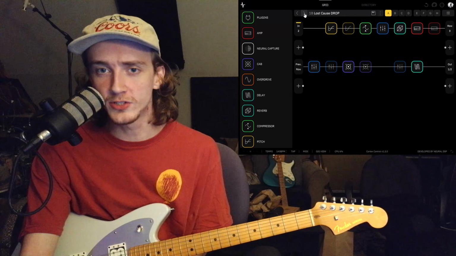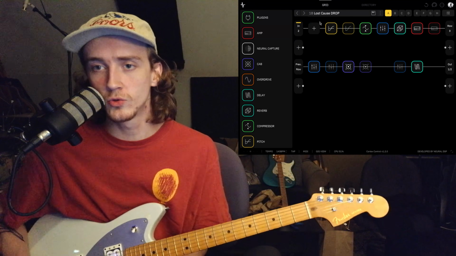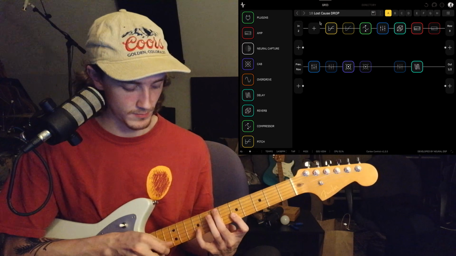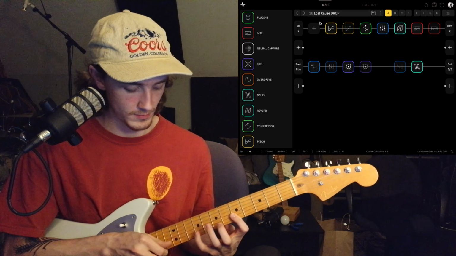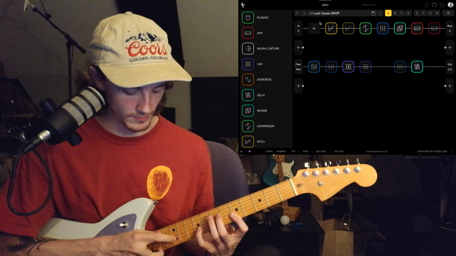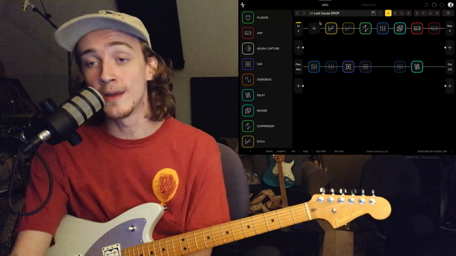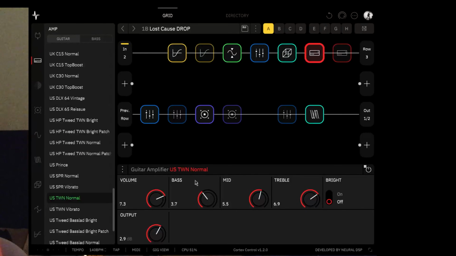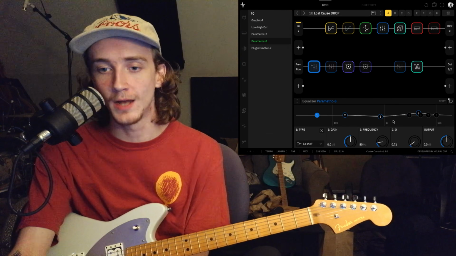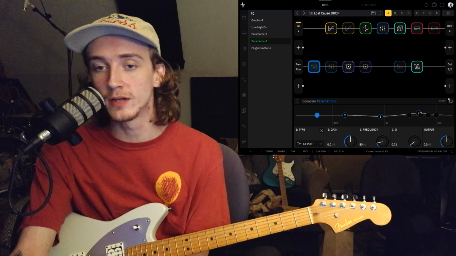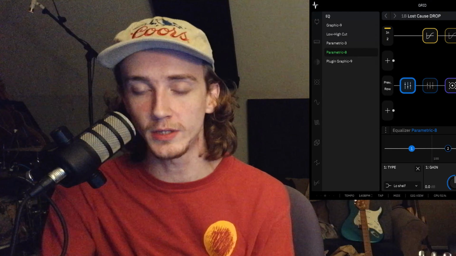I'm going through the set some more. Lost Cause. This one has a cool little tappy part. This is what that sounds like. It's kind of clean. So the other amp that I'm using is the Twin Reverb, US Twin Normal, with a similar sort of EQ. Actually, the opposite EQ. I'm sucking out some of those jangly bing, bing frequencies and putting in a little bit more top end. I love scooped clean tones a lot.